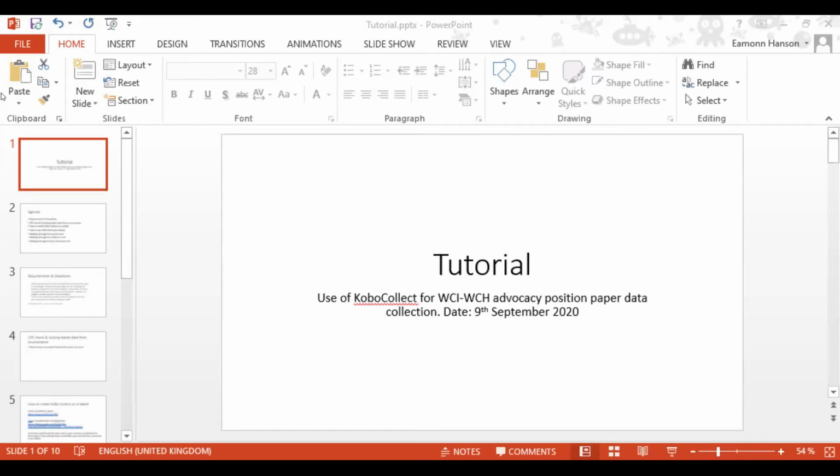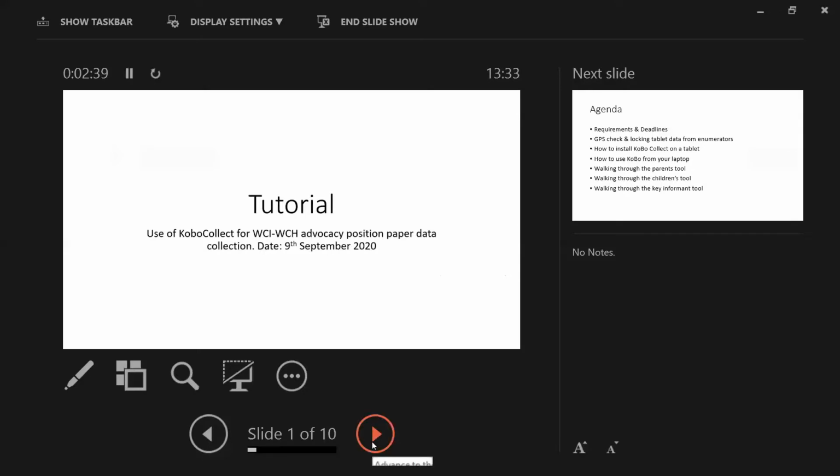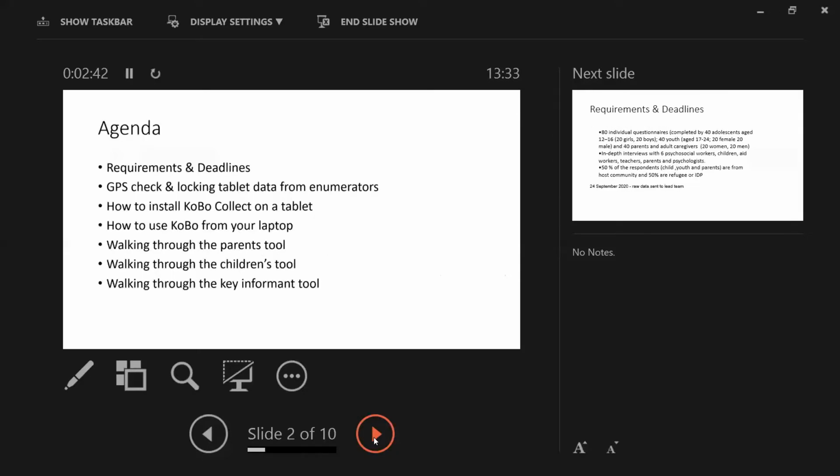So what I would like to do today is just run through a couple of key information that I have about the data collection, but also hear back from you, because some of you have been testing the different forms, the 3 forms, and maybe you have some questions about the administration of the forms. So what I'd like to do, if I just go to the next slide, is I hope it works.